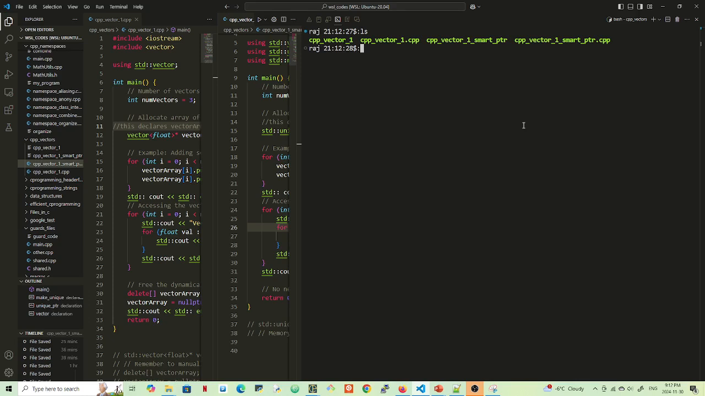Okay, so now we're gonna run this code for CPP vector 1, right, dot cpp. So let's do that. g++ -std=c++2a -o. I did run this before, but I'm gonna rerun it here now. So ideally I should have removed this file name, CPP vector 1, right, dot CPP.